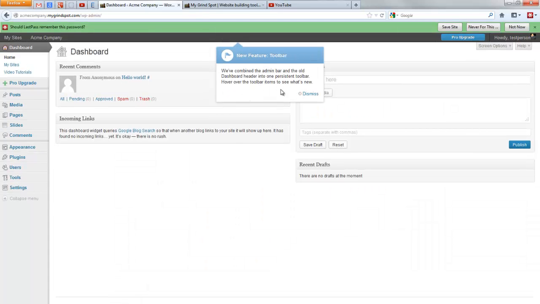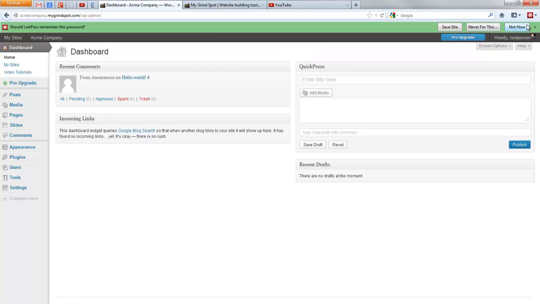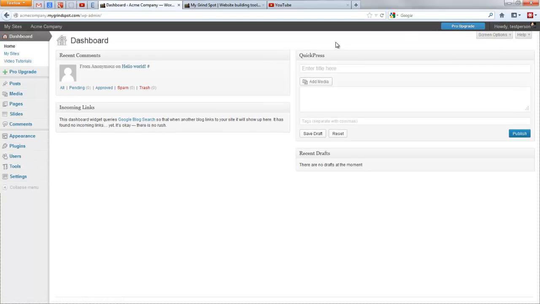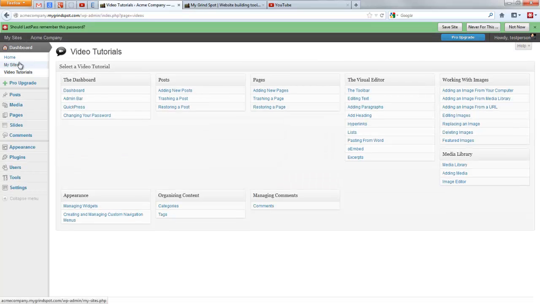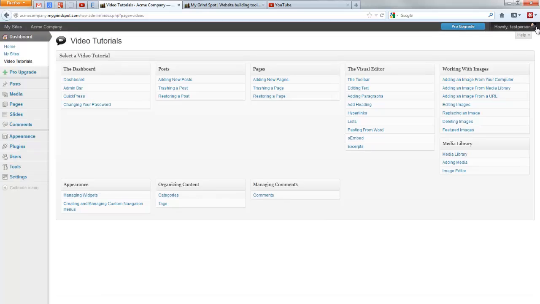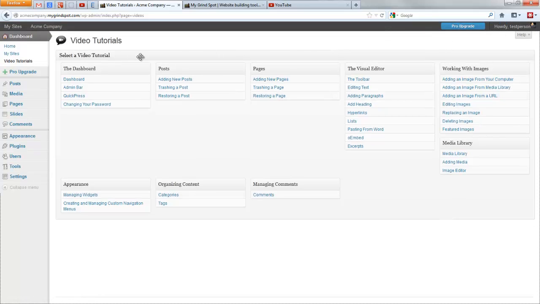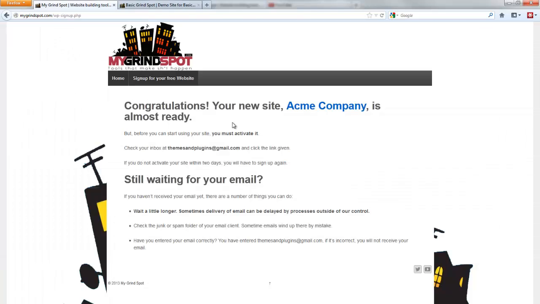Once you're signed in, you'll see the toolbar wizard. Here's your button to upgrade, the Pro Upgrade button. Over here on the left, under the dashboard column, you'll see video tutorials. These video tutorials are going to teach you everything that you need to know about how to use WordPress, the WordPress content management system. And so you can click any of the videos and they will show you exactly how to administrate.